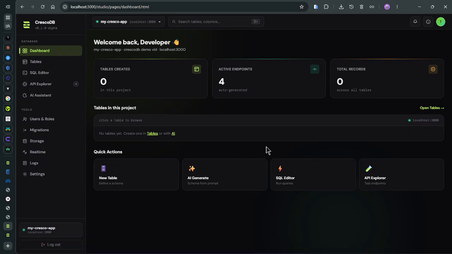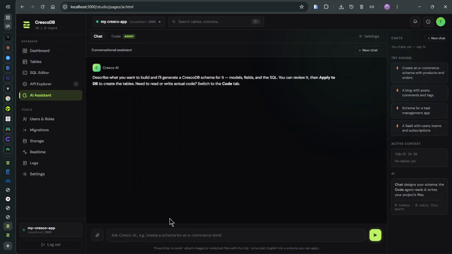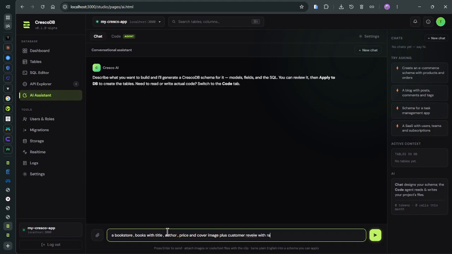So AI designs the schema. Let me start with the AI assistant page, and this is the code page. So I need a book store, books with title, author, price, and cover image, plus customer review with ratings.